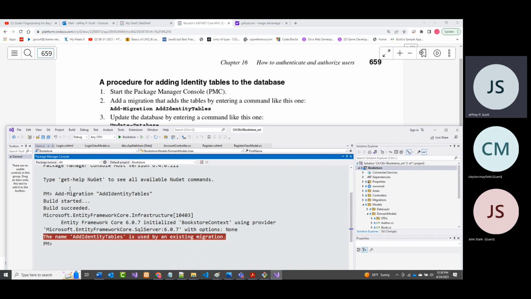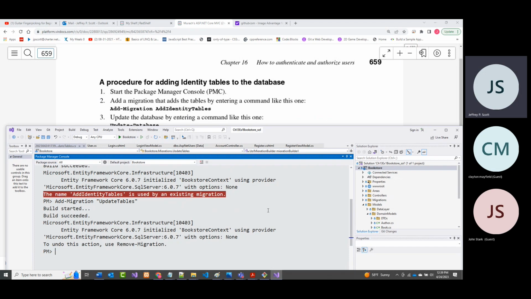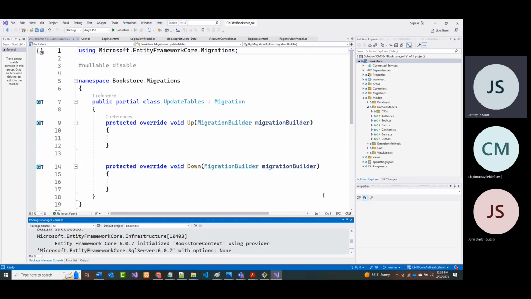All right. Now it says I've already got that in there, so I already used it. Okay, what does that mean? Well, I can come back in here and just call it, all right, I'm just going to call it update tables, whatever. It doesn't matter. So I'll put that in. You can see it succeeded. Boom.